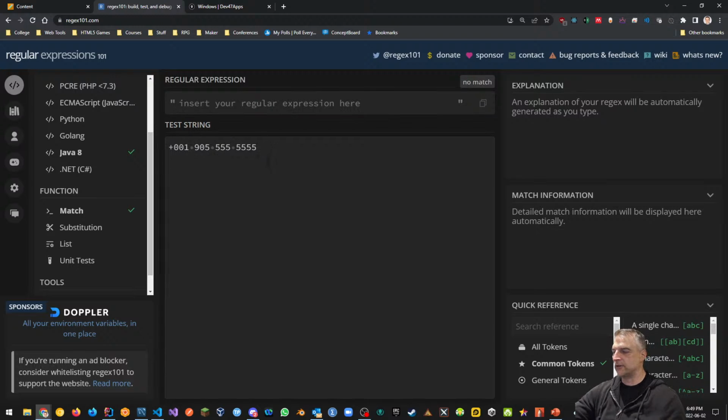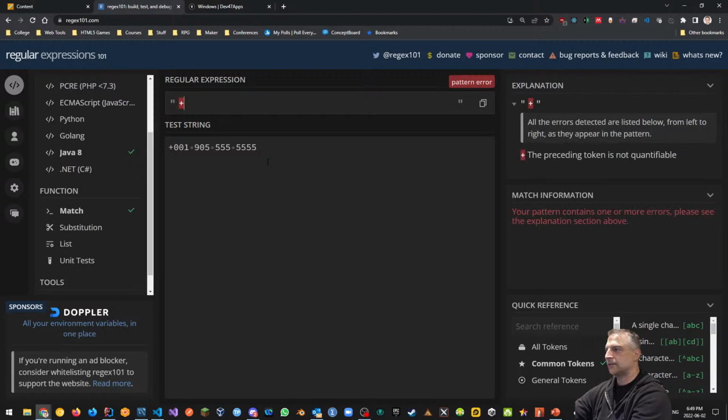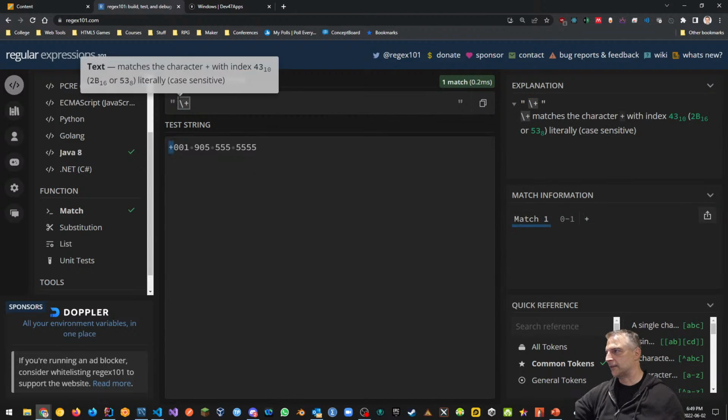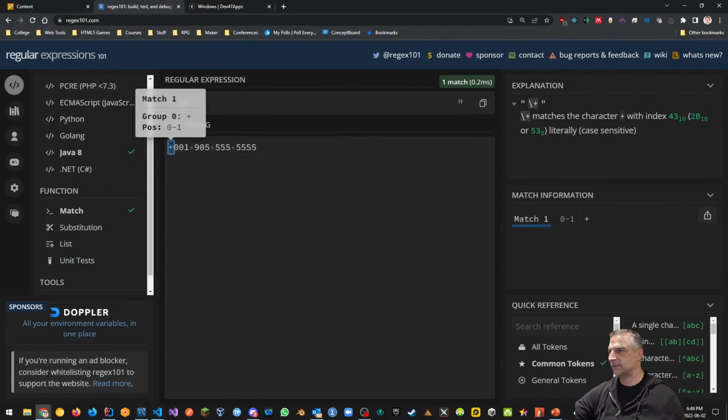So the first part is going to be a plus. We're going to say, well, we need a plus, right? And the plus is a literal, so it's got to be backslashed. It's got to be escaped. So that's the first part, right? So you can see that backslash is always an escape character. It says that plus is this, okay? Again, we're focusing on the Java 8 type over here.